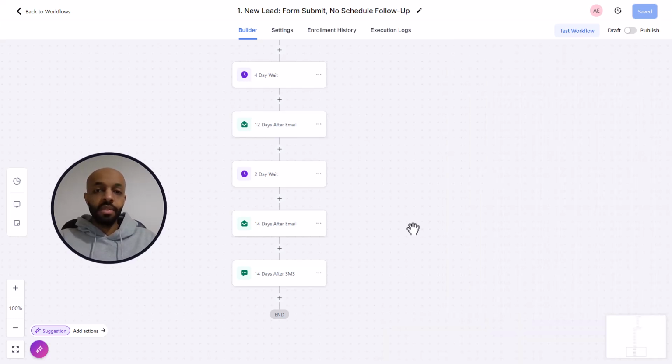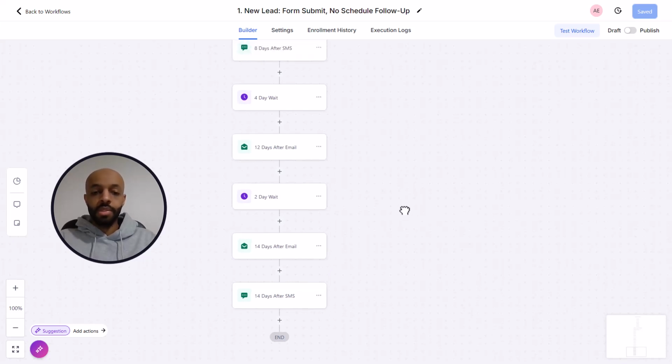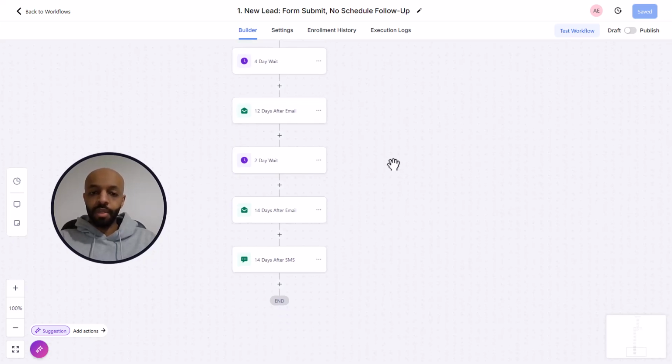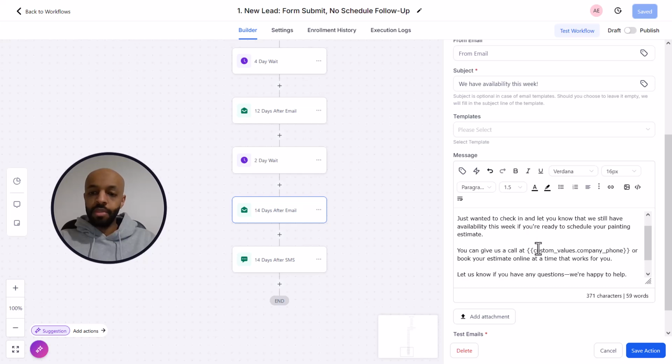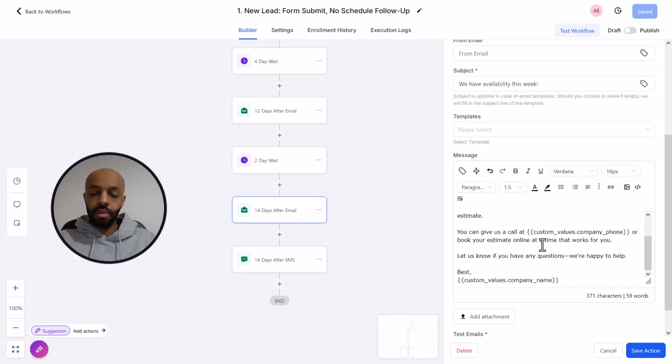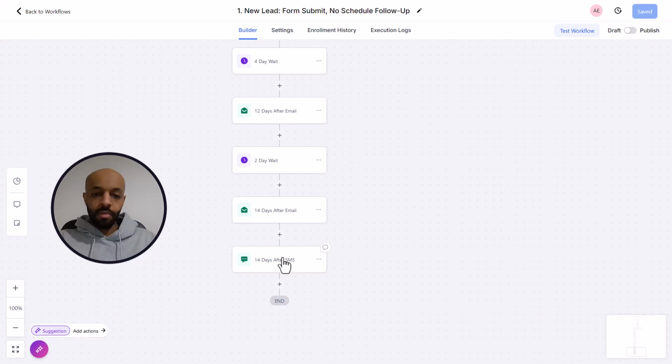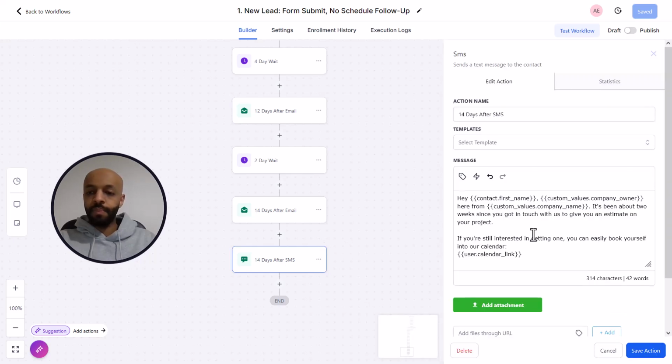Now you can add a lot more things in these emails other than just pushing them to the calendar. You can maybe say, if you're still looking for ideas, here's our portfolio, and then link that page on your website, the one that has all your befores and afters. You can play around with this stuff. And then a 2 day wait, and now it's 2 full weeks since they got in touch. Just letting you know we have availability this week. Again, that's the email, and then the SMS.